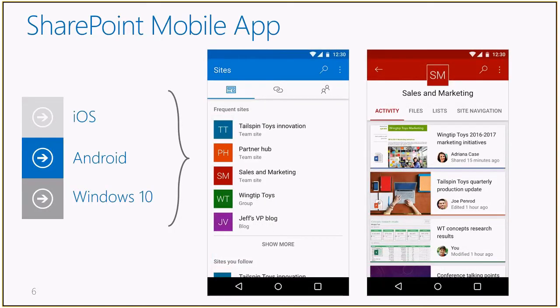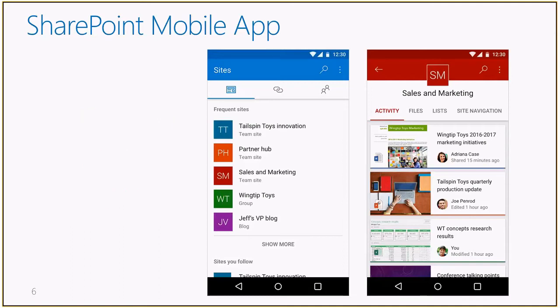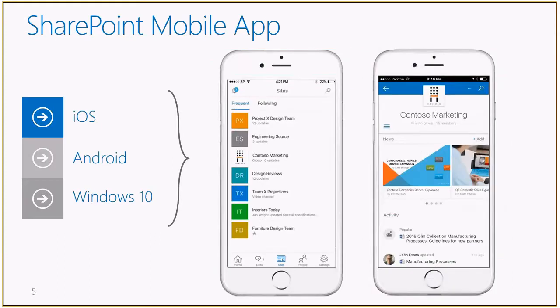In this instance, you're looking at an activity stream for the sales and marketing site. You can also see there is a files and lists links tab at the top. What this means is the files and links will allow you to navigate through documents and lists without any specific customization or any kind of changes breaking the experience. And the same concept applies for all three devices. So that's kind of cool.